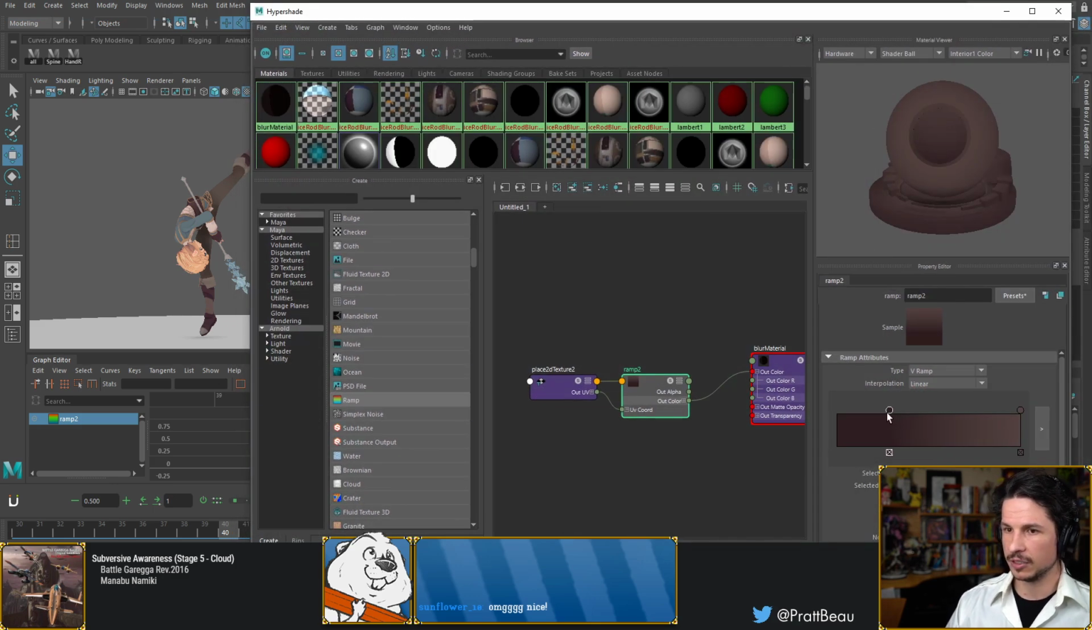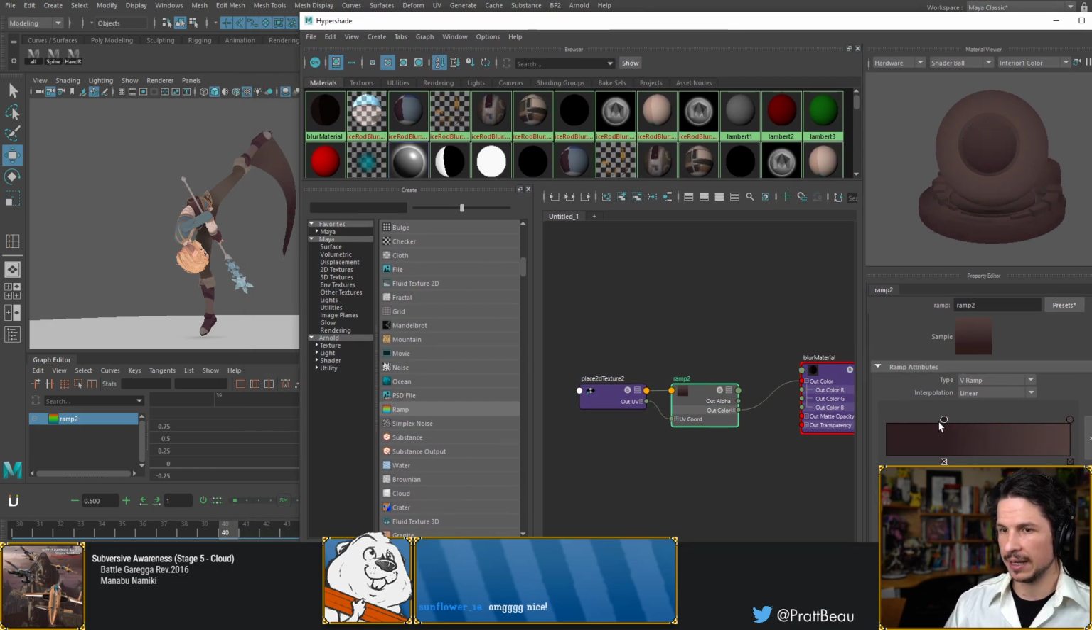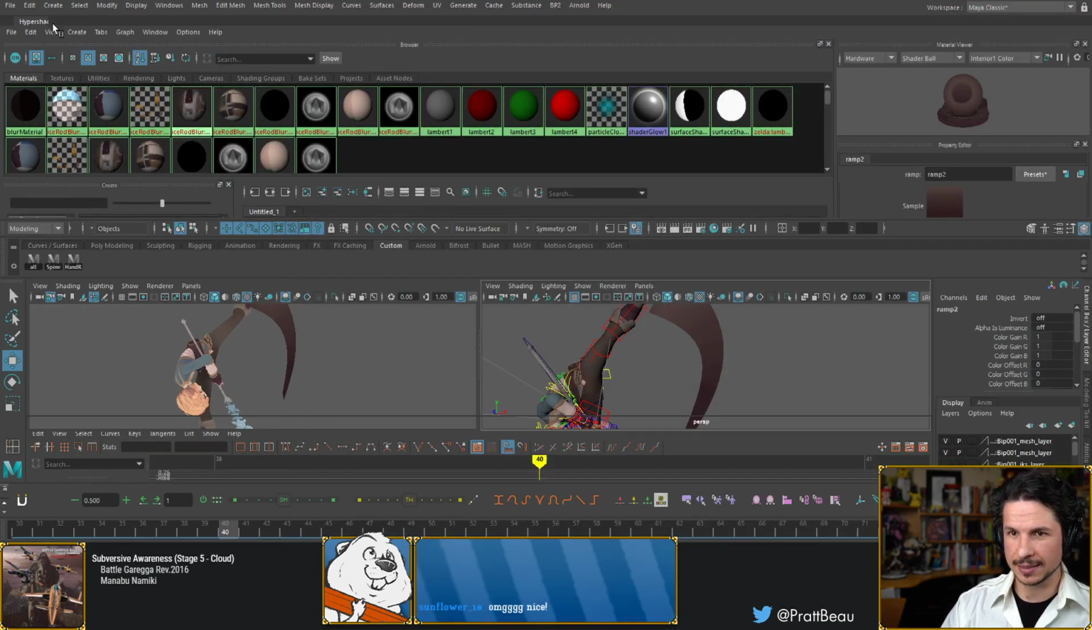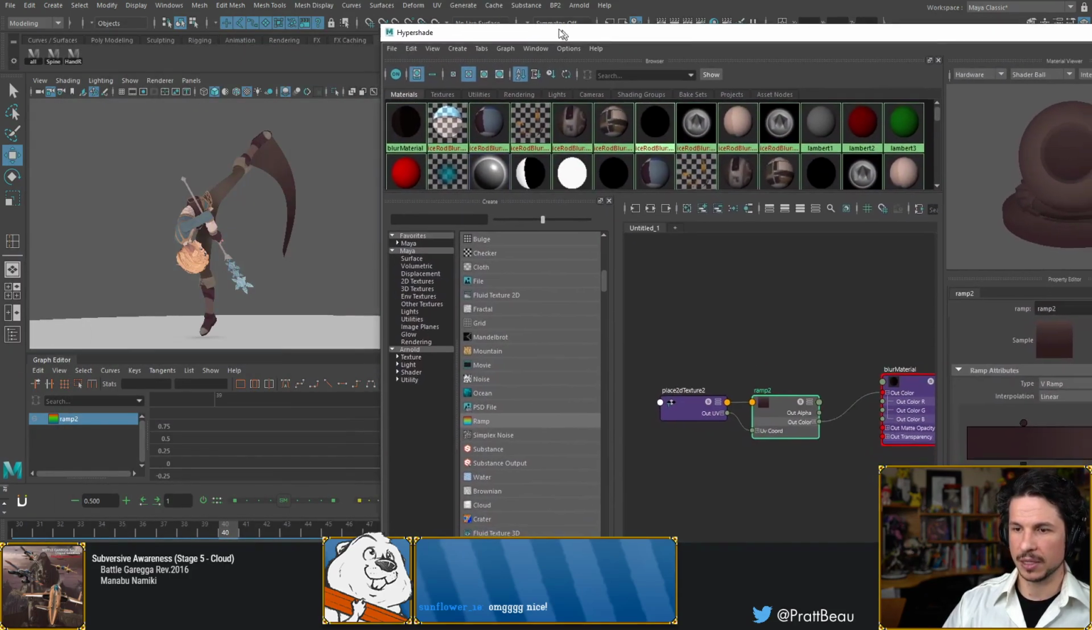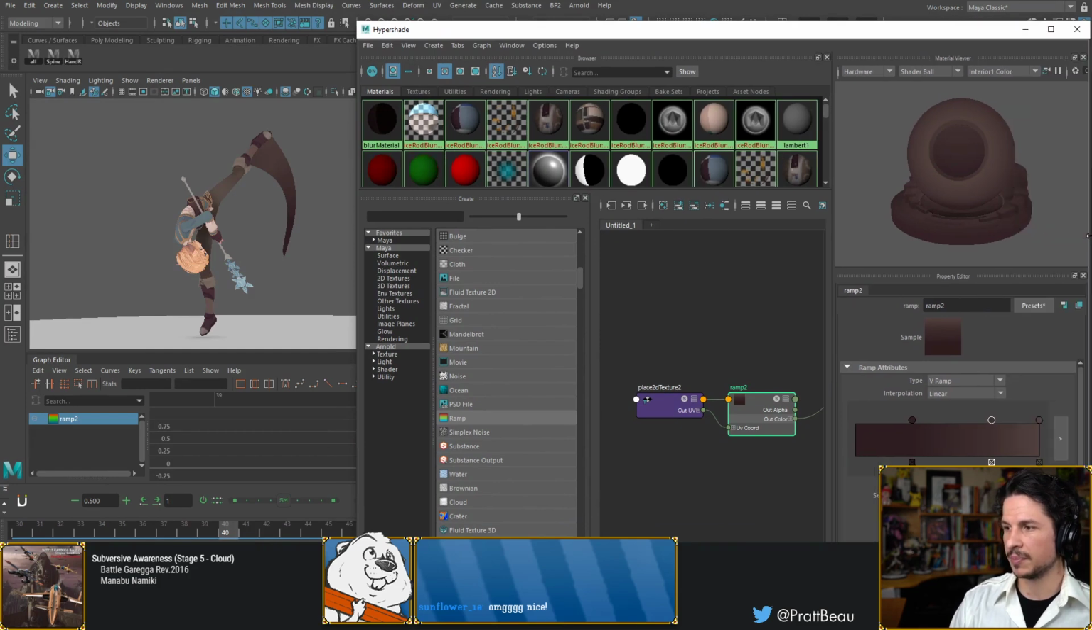Okay, so maybe I'll keep that in here. And with the ramp, you can actually just affect how you want the ramp to kind of look with these controls right there. Okay. And I just docked this. Pull it back up. There we go. Okay. So we've got a color ramp here. So let's actually call this color ramp.